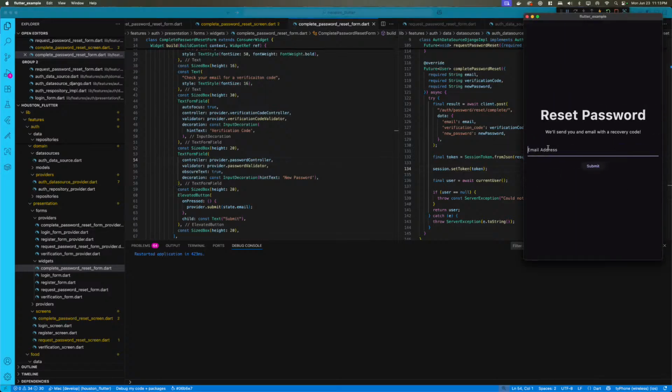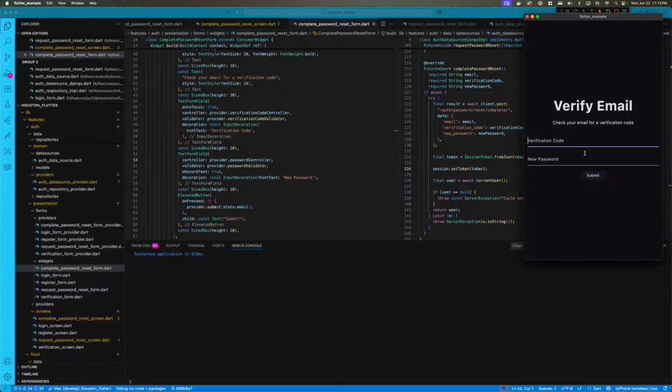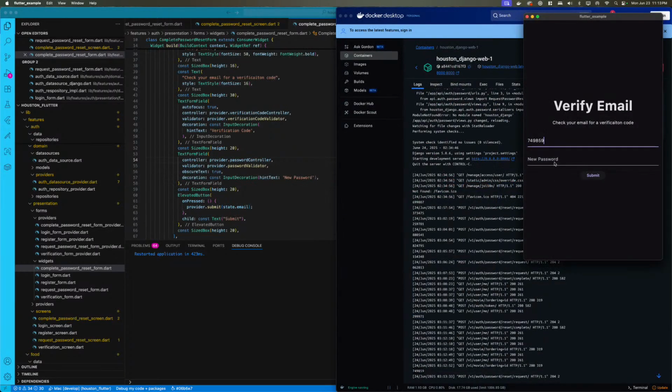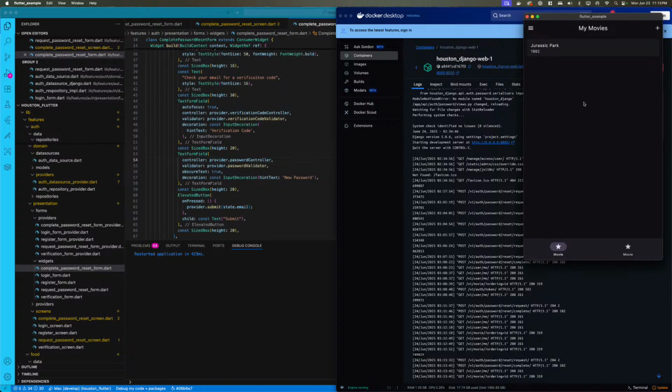Okay, here we go. Verification code. Check it out, guys. We have a verification code here, and I'll reset it again. And there, I'm brought to it. Amazing. All right, that is great.